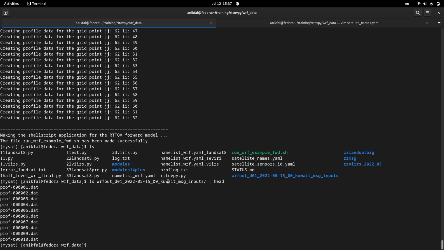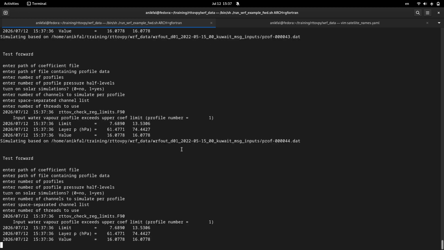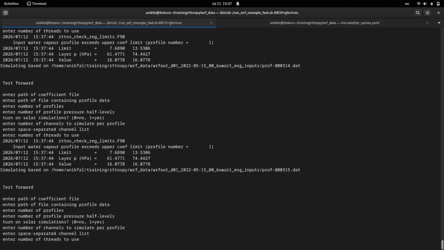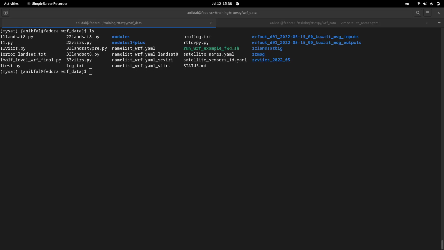Okay, so now I run it. With gfortran, I run the shell script. It runs the RTTOV model on each grid point using the generated input data. Okay, the RTTOV output has finished, and now the outputs are available here.